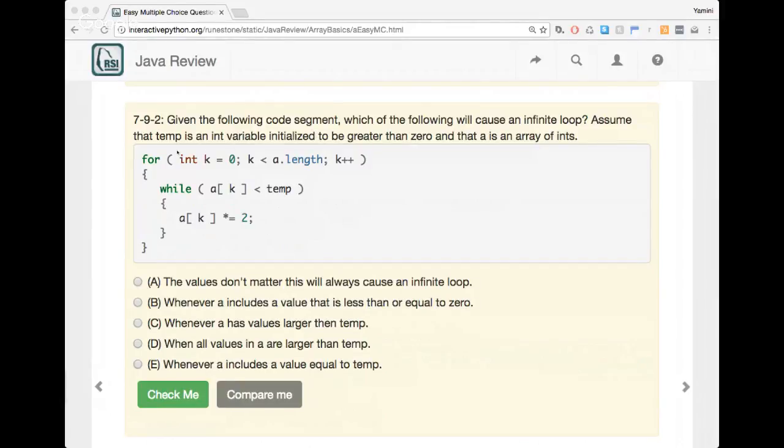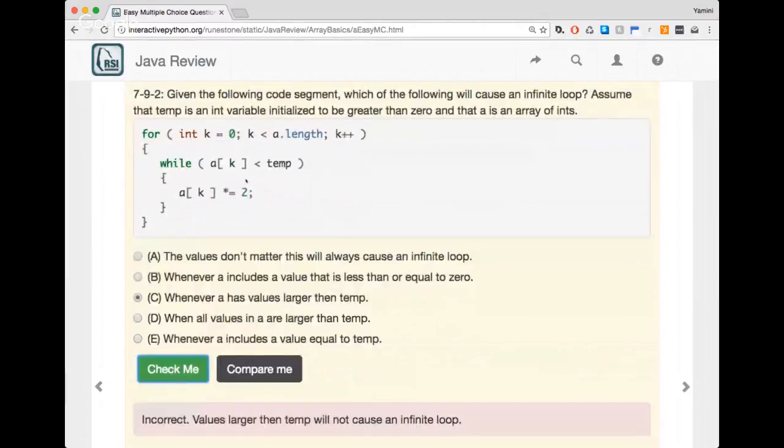Okay, let's try that. It says incorrect. Values larger than temp will not cause the infinite loop. So if a value is larger than temp, does this evaluate to true or false? Oh wait, now I see. It'll just be true and it'll call back. Sorry, I didn't understand. So I guess whenever A has values larger than temp. You're on the right track.